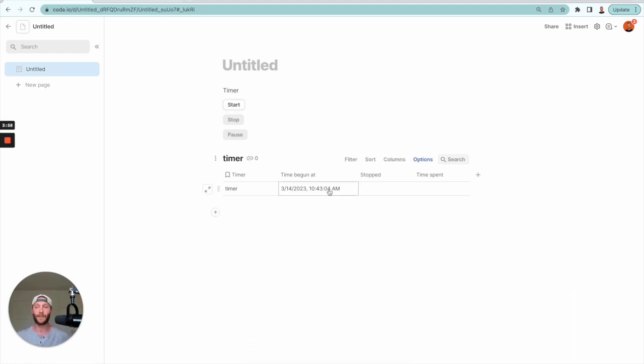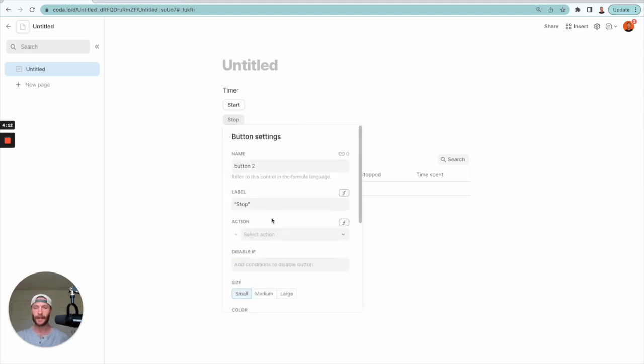So the start button is starting a timer. It's logging the time that we press it. Stopped. Okay, so stop is going to be a little more fun. Stopped is going to be essentially, well, we just need to record the same thing.